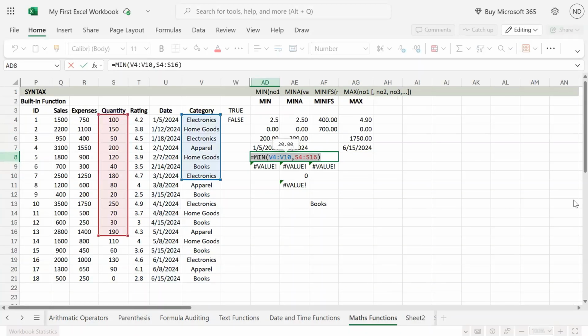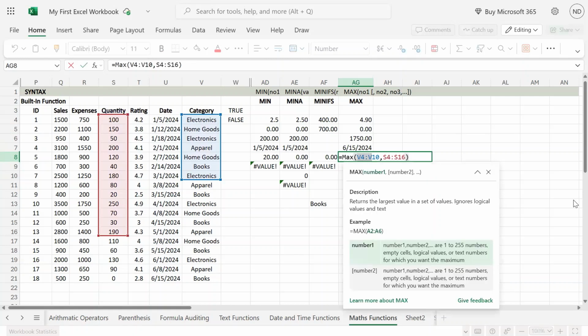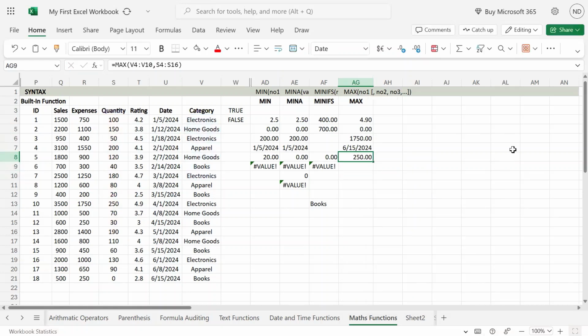We can have multiple ranges. So I can have mixed ranges of data, but it will not treat the text values. It will only treat the number values, which is selected here as quantity, but the category will not be considered for finding out the max. You can see here, it takes the numbers into consideration and only gives me the max of the numbers. So the max of these numbers is 250, which we got in this output.